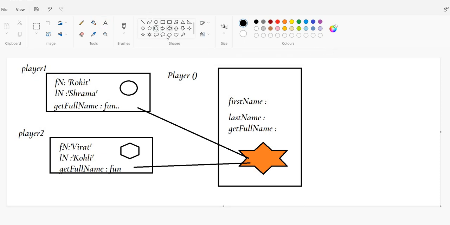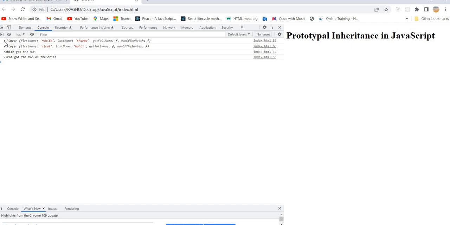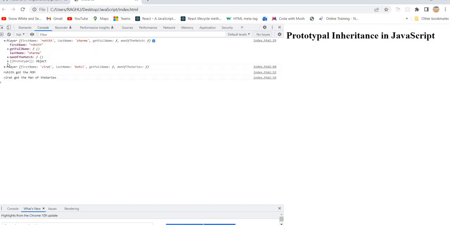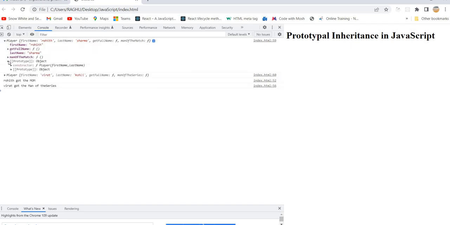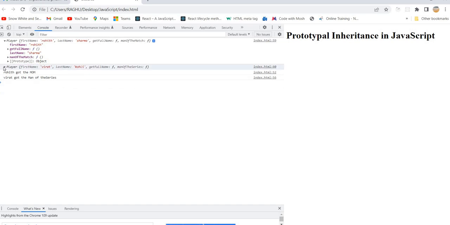Imagine here I'm just taking another star. If you add any method here, this is going to be available for both the people, and this is the prototype, right? So that is available in the prototype. Once you add it, it is going to attach to this prototype. Then player 1 and player 2 are coming from the same prototype. They are referring to the same prototype, so that they can share the information.